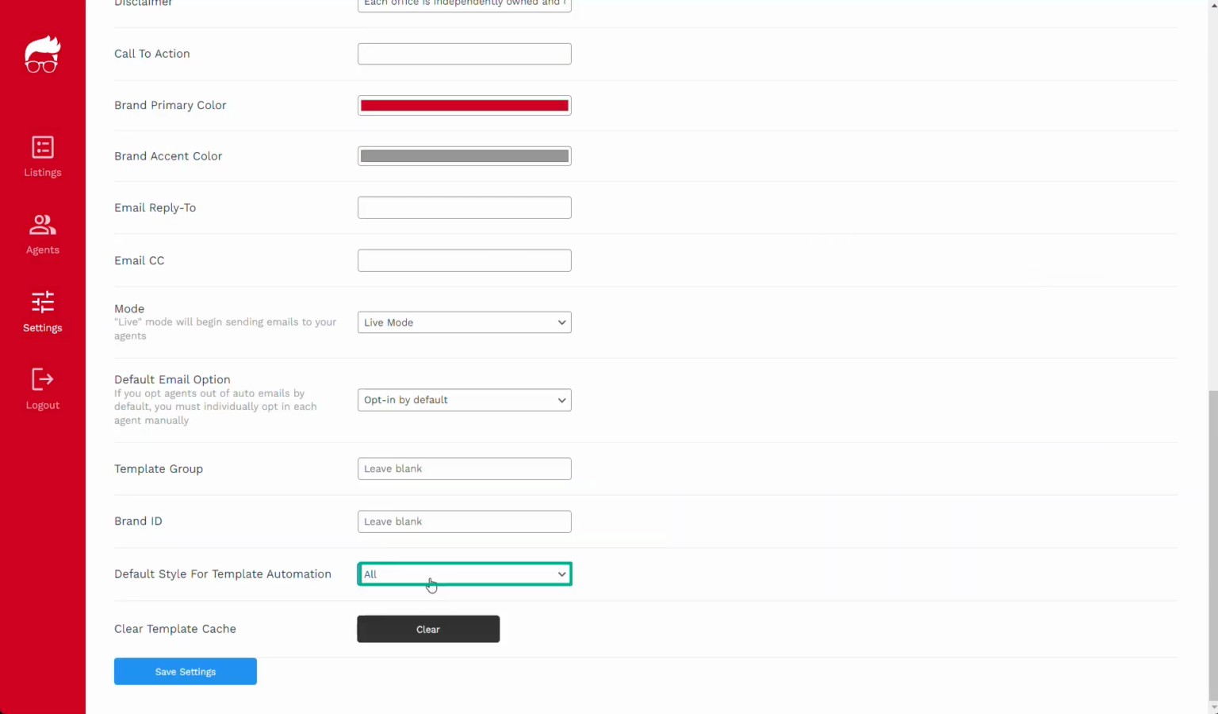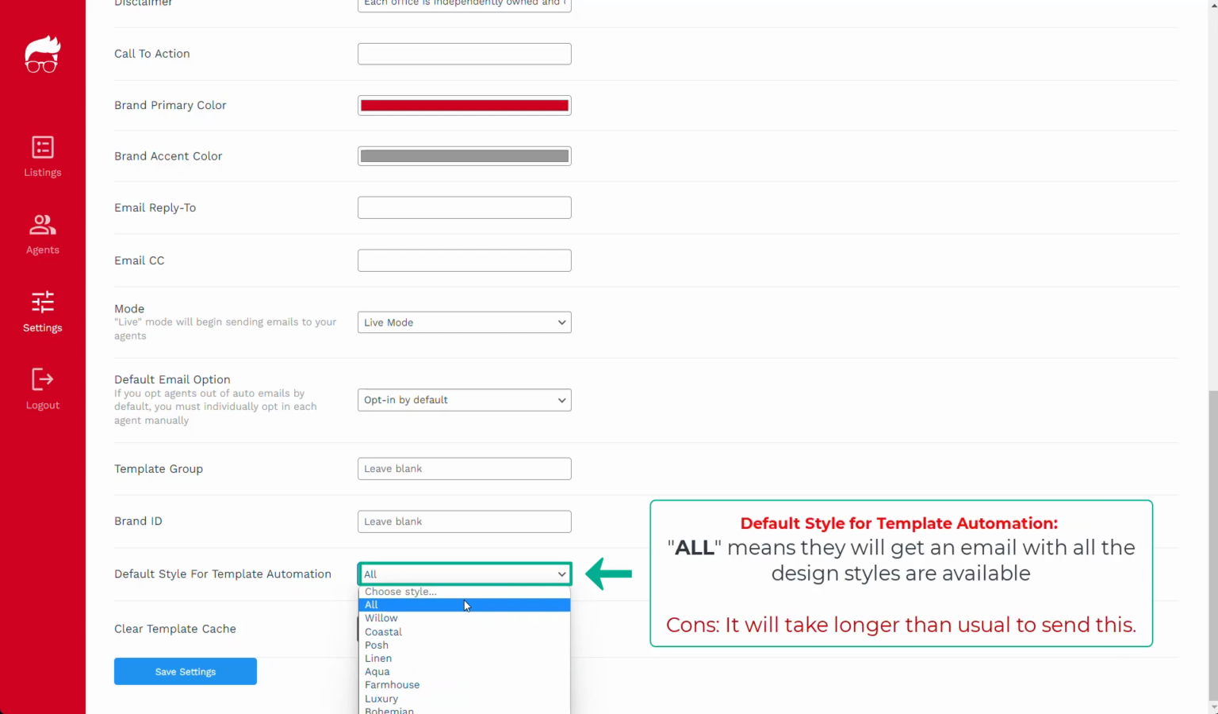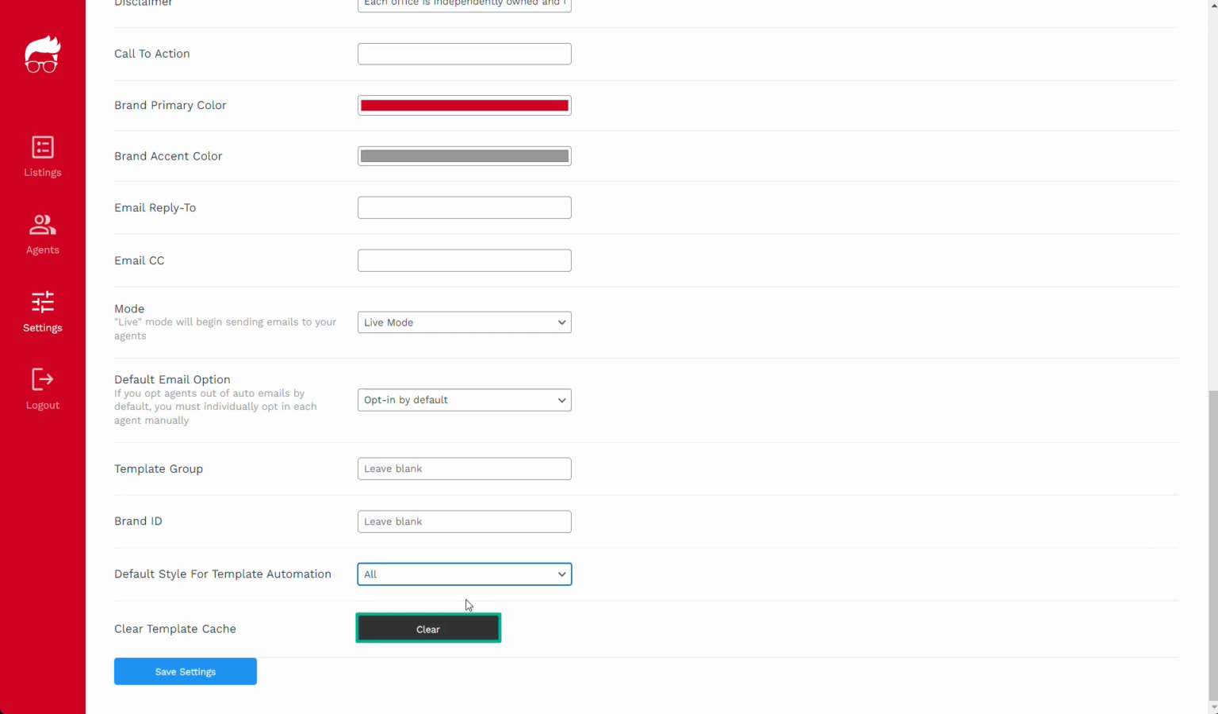Default style for template automation. This is where you select a style that will be default for your market center, meaning if your agent had not yet selected a design style, that agent will get the design style that you selected here. Switching this to all will mean that agents who had not selected the design style will receive an email where all of the design styles are available. You can select this, but sending them with all the design styles may take longer compared to the ones who selected a specific design style, as the system will need to completely generate all the design styles before sending it to them.